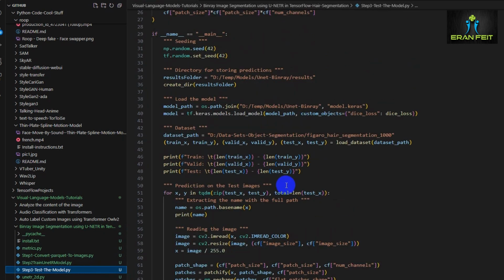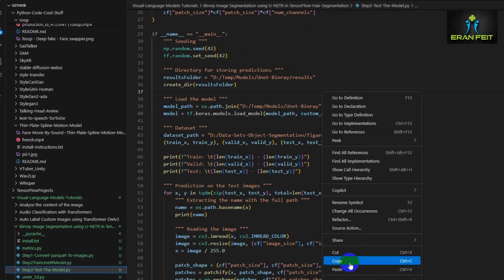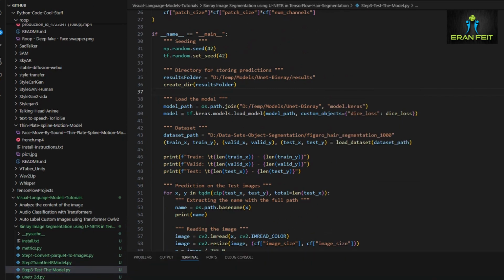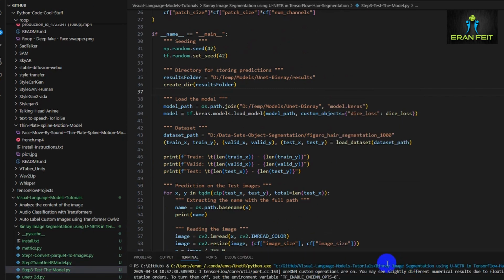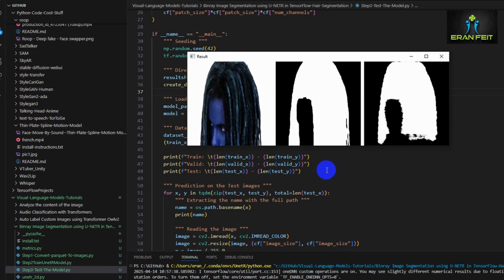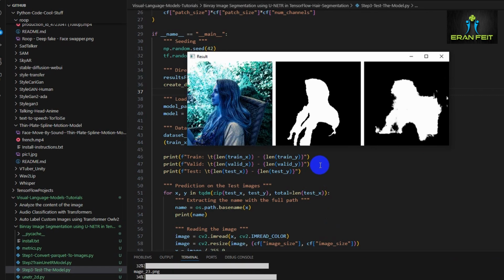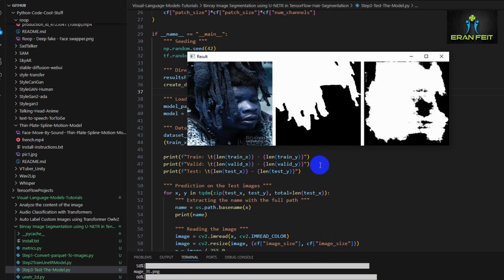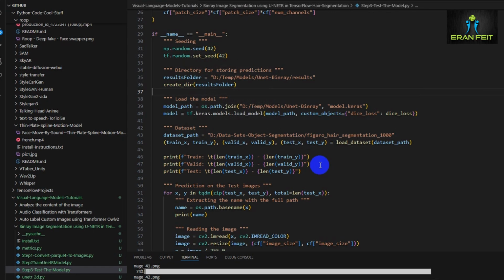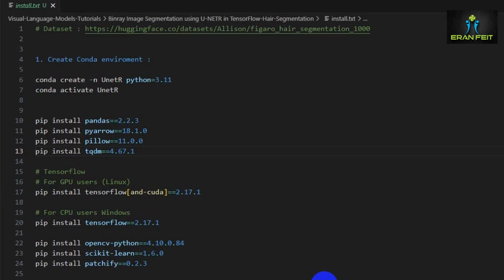Testing our model will be running, and we can run it and you can see the result. It will be running through all the test images and displaying the predicted mask one by one, and then storing the test masks and images in a new folder. So this is going to be our tutorial. We will start as always with the installation part.